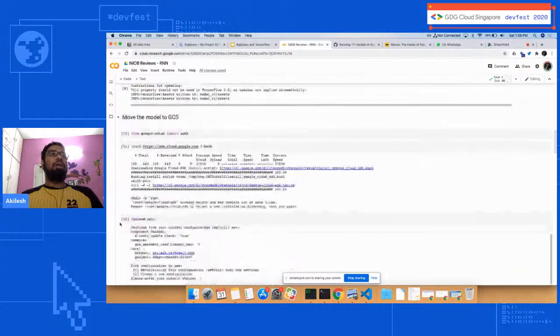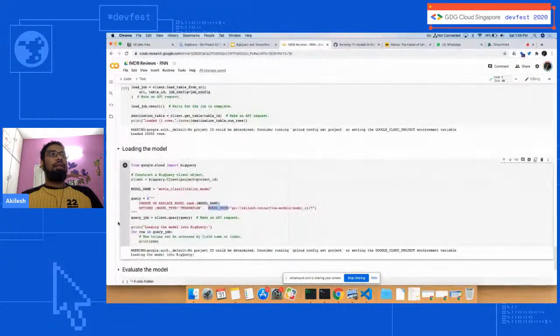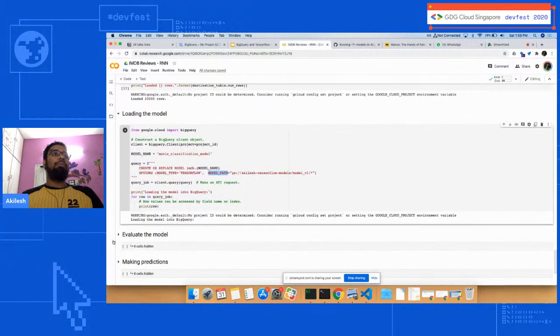Model_V1. So if you look at the code here, the model path is GCS Akilesh TensorFlow models, and the model is model_V1, and every file that is included there. So you have the PB file, you have the assets and the variables. Once you execute this, it loads the model into BigQuery.